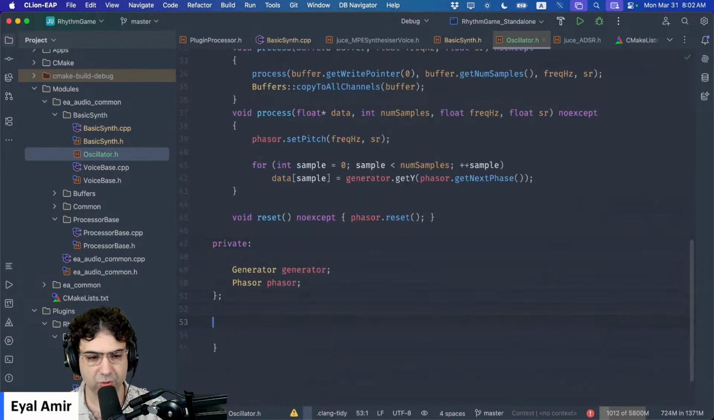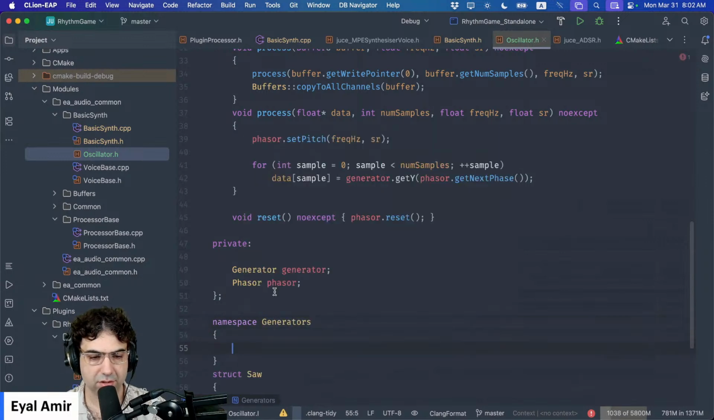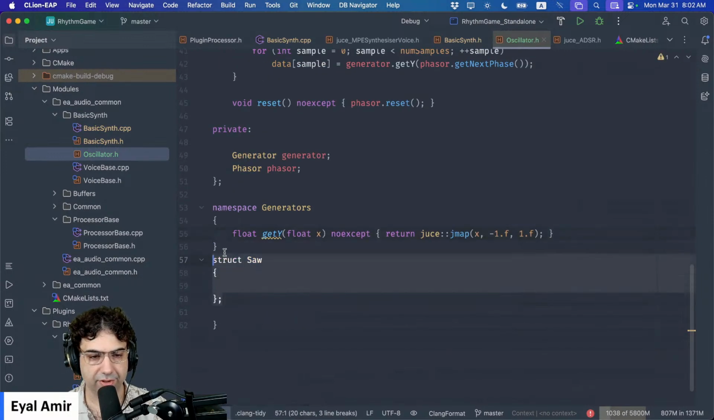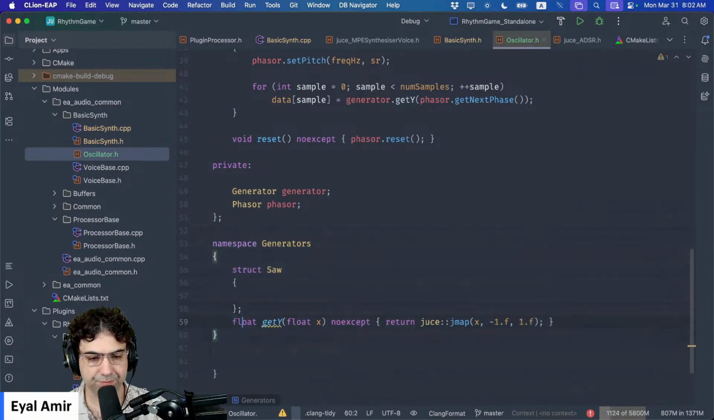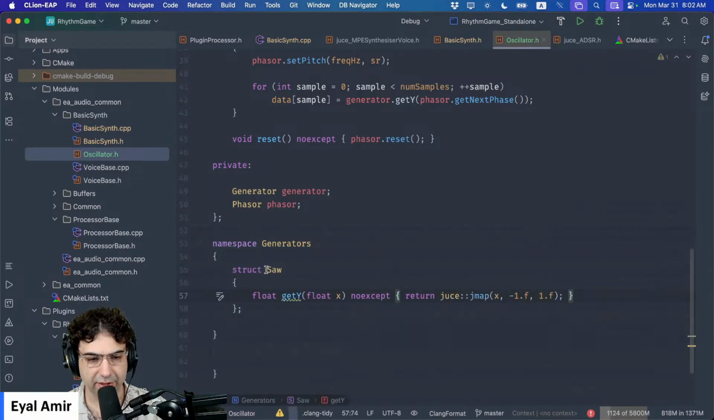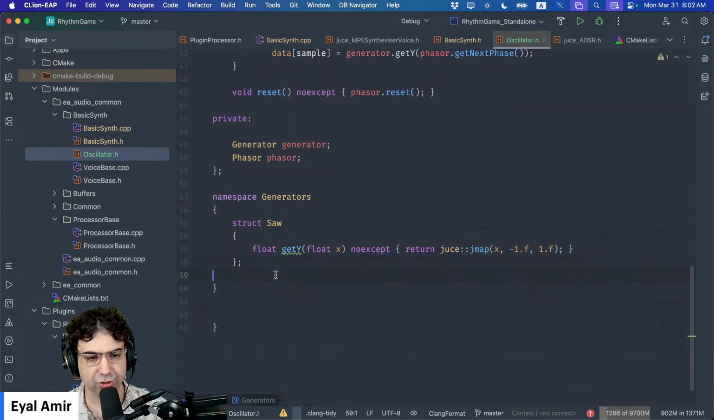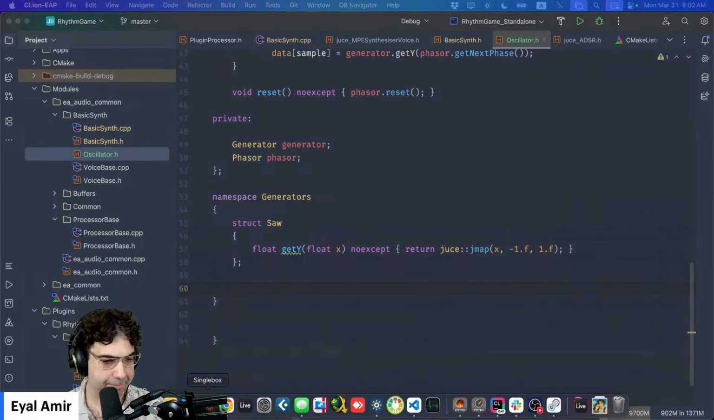Now I can create something like struct saw. This is like a namespace generators. So it would just need to be a simple struct that has this member function. Yeah, so that's how the saw works. Let's write a few other ones. Let's write sine.